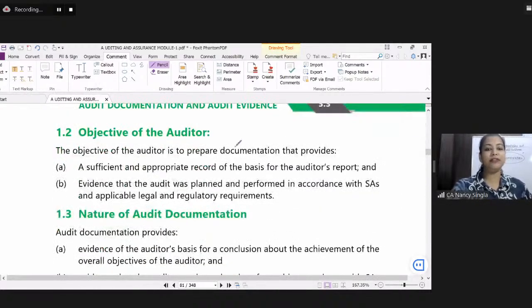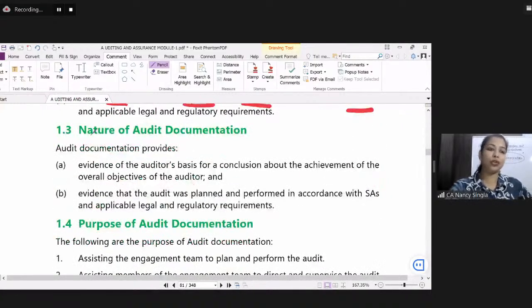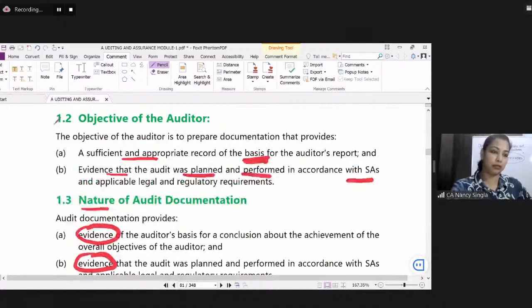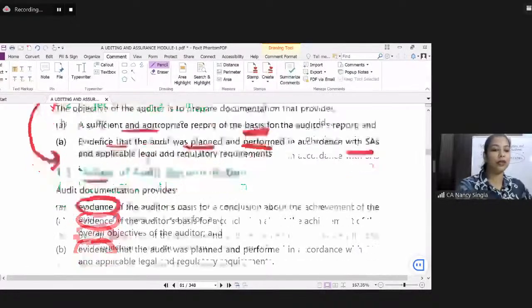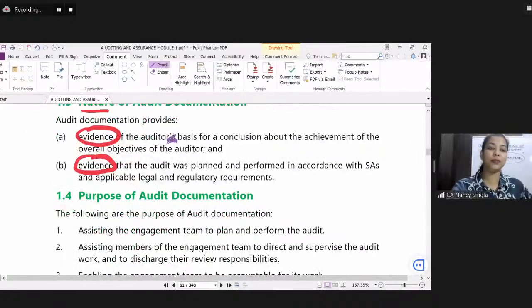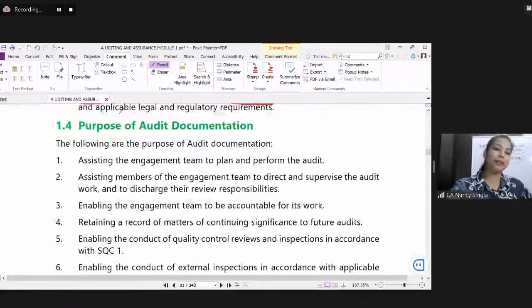What is the objective? It provides a sufficient and appropriate record of the basis of the auditor's report, and evidence that the audit was planned and performed in accordance with the SAs. What is the nature? As I've told you, it has the nature of providing evidence. Evidence with respect to what? These two topics are almost the same, so you can mark them. So it provides evidence with respect to the auditor's report basis and evidence that it was planned and performed.